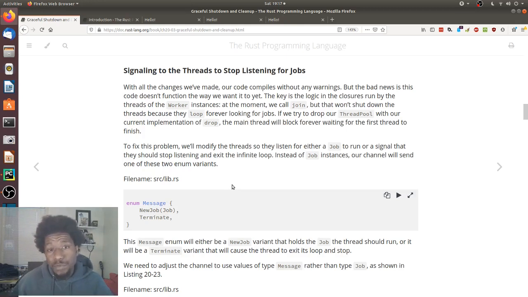With all the changes we made, our code compiles without any warnings, but the bad news is this code doesn't function the way we want it to yet. The key is the logic in the closures run by the threads of the worker instances. At the moment we call join, but that won't shut down the threads because they loop forever looking for jobs. If we try to drop our thread pool with our current implementation of drop, the main thread will block forever waiting for the first thread to finish.